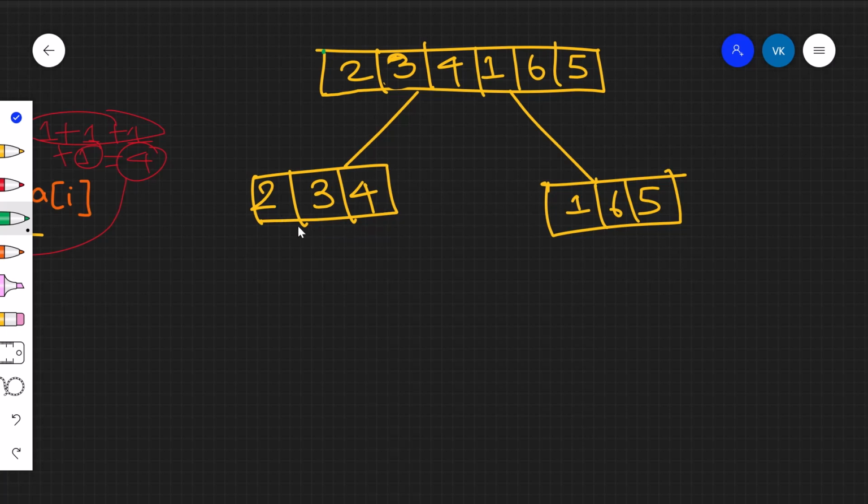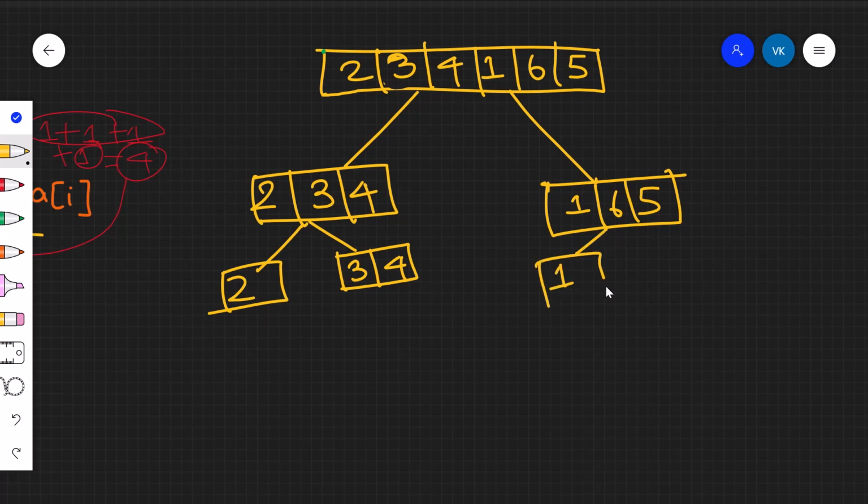So 2, 3, 4, 1, 6, 5. Can we divide it further? Definitely. What is the base case in merge sort? Let's see. I can split 2 and 3 and 4, so we can write it like this, 2, and then I can split it into 3, 4. For 1, 6 and 5, I can split it like 1, and for 6 and 5, I write 6 and 5. Can we split further? For 2, no, we cannot.